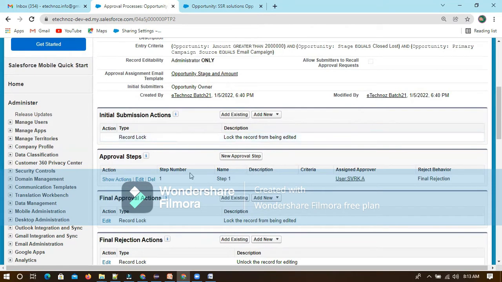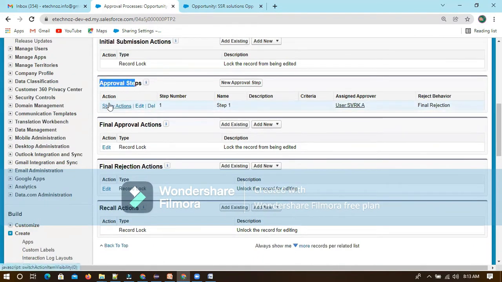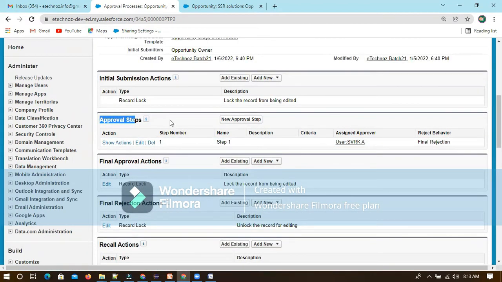Because it has been sent for approval, in the meantime no one has access to edit that record until he approves or rejects it. So that is one way we are locking the record. So whenever it is submitted, it will be locked. And the second approval step: if you have another approval step, we can define that here. Right now there is only one approval step, assigned to the approver.